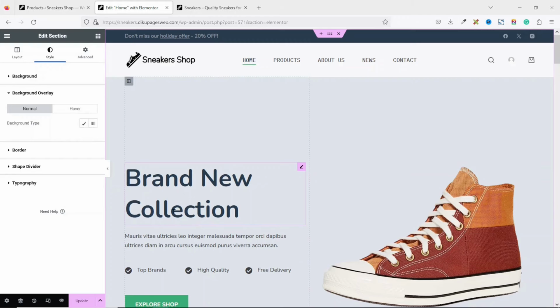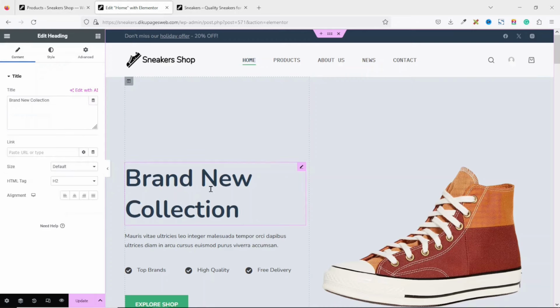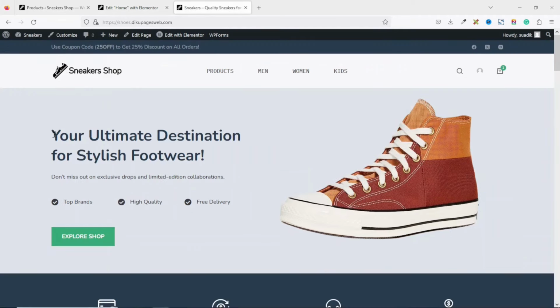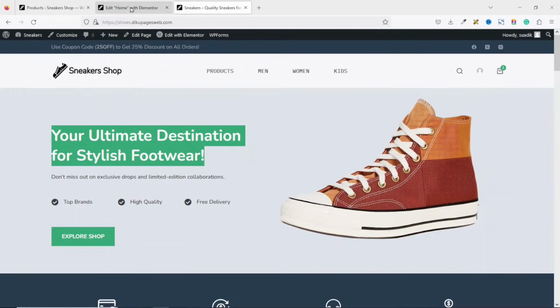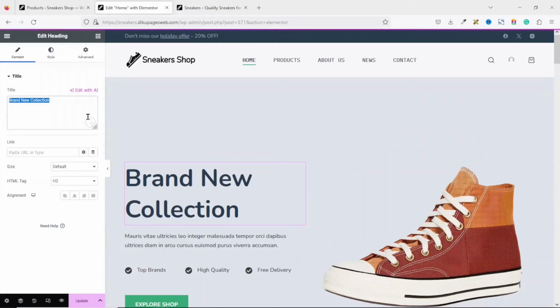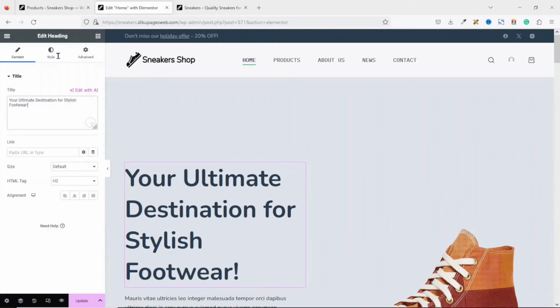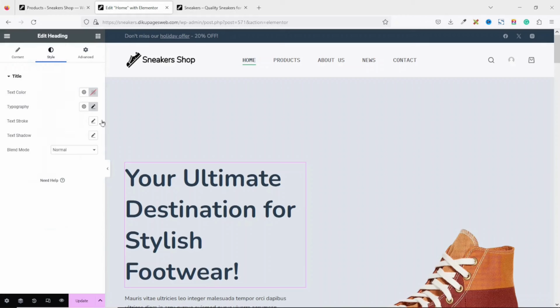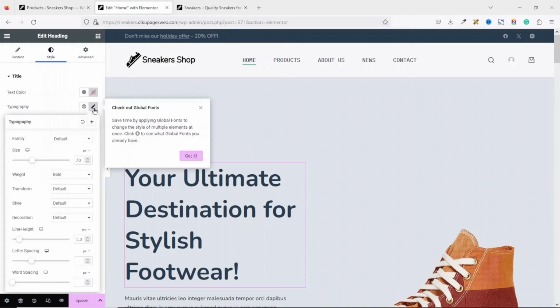Next, let's enter our text. To do that, I just click on the text I want to edit like this, and I can change it from here. So let's go to the demo website and grab the content from there. Coming back, I just paste it in. Next, I go to style, and the typography, I click on the pencil icon. Then I'm going to change the size to 45.